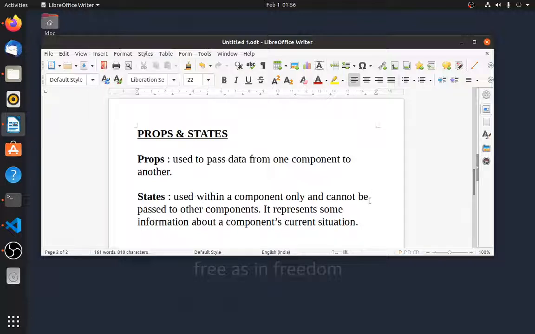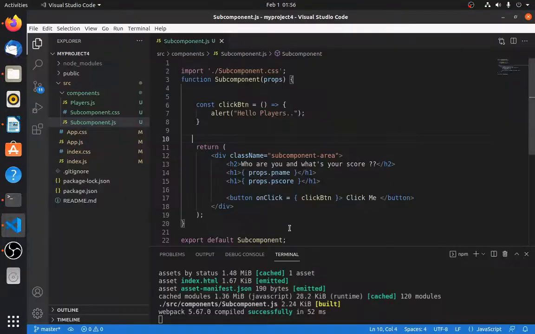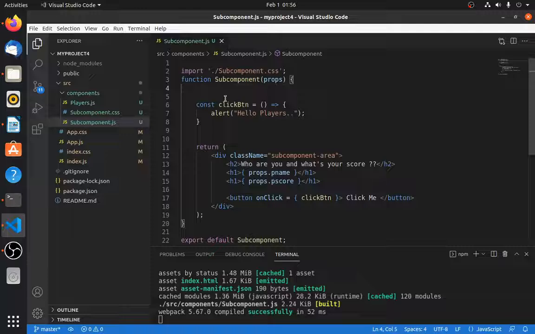Okay, so I'll not go by definition that much. I'll straight away move to examples so that you can relate to what I'm trying to say. So this was the example that we used to understand how props work, and how event handling occurs.